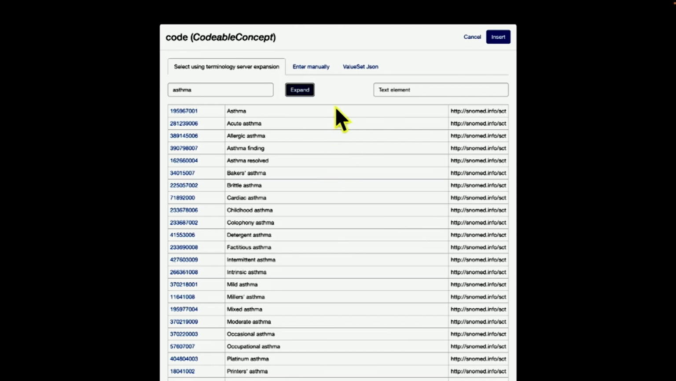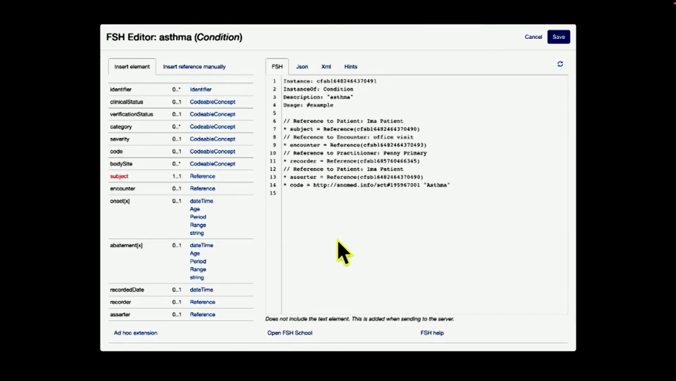We don't know much about this individual's asthma, so I will click the SNOMED code in the left-hand column next to just asthma. You see that has now been added to the FHIR shorthand in the middle window as the last line.